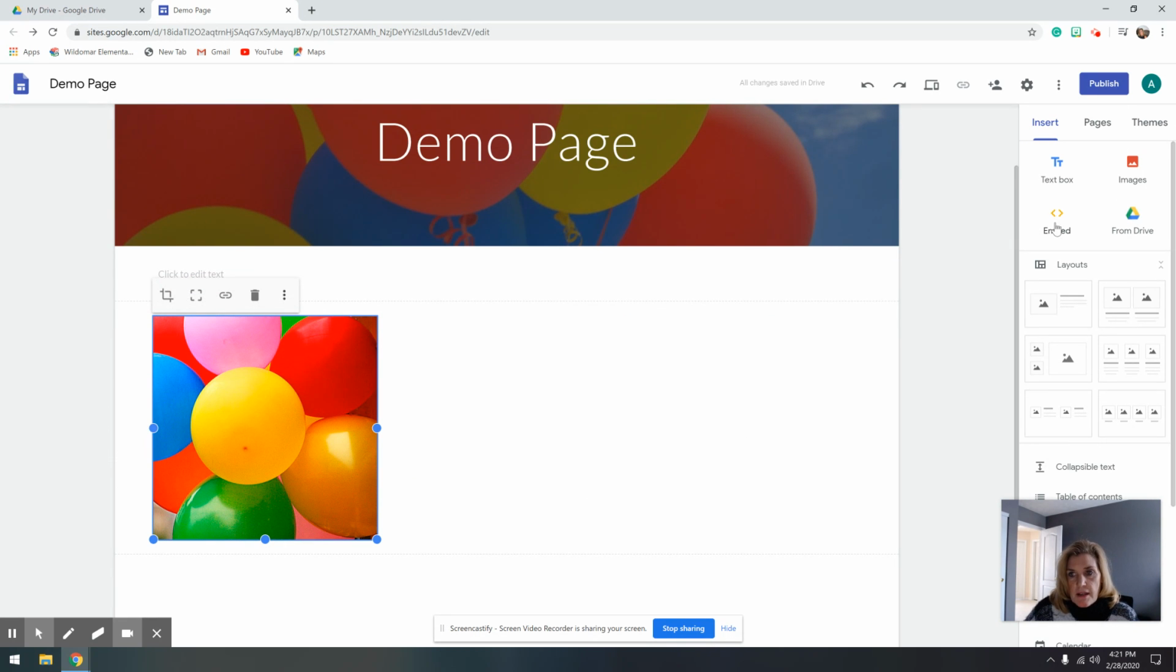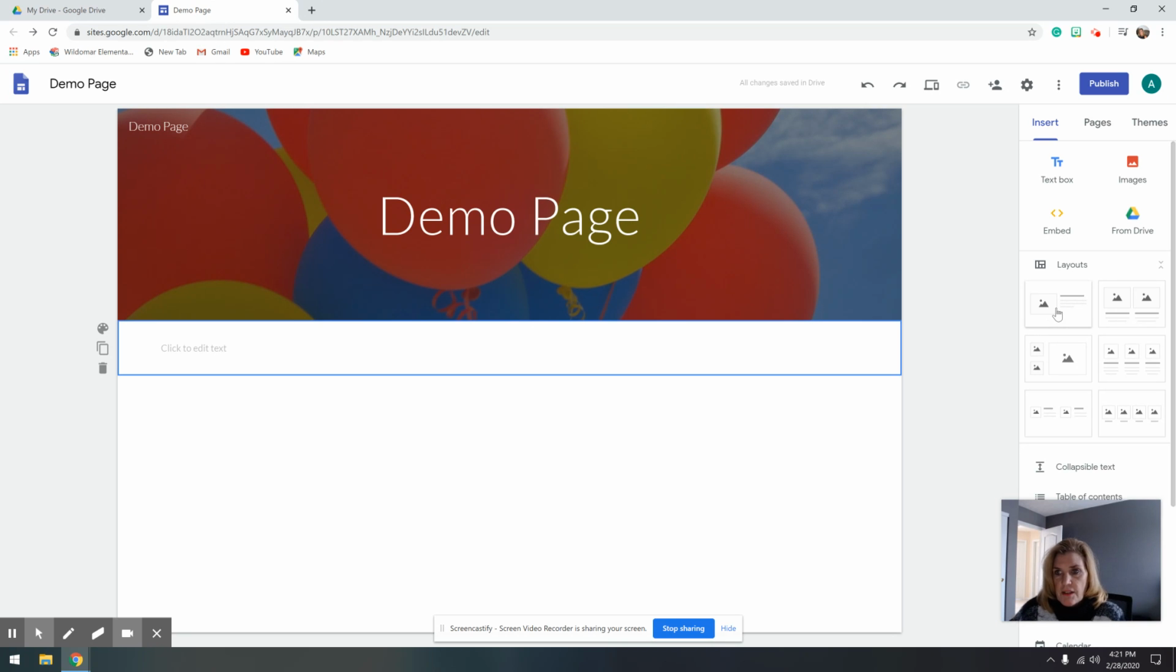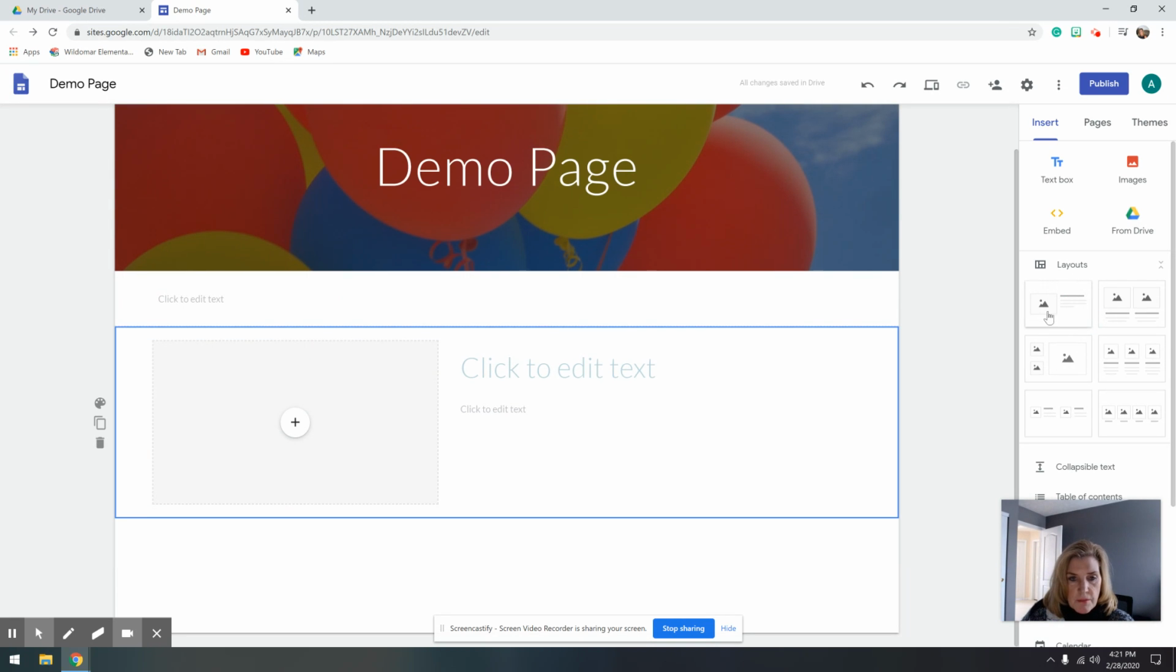You can embed items by using this button. You can select things that are already placed in your Google Drive and place those onto the page. I'm going to delete this because it's really not what I want. I'm going to use this first box here. Let's check out these layouts. Over here, there's a picture one with words. There's one with two pictures and words below. Here's two pictures and then a third bigger picture. I'm going to start with this one right here and show you what you could do with it.